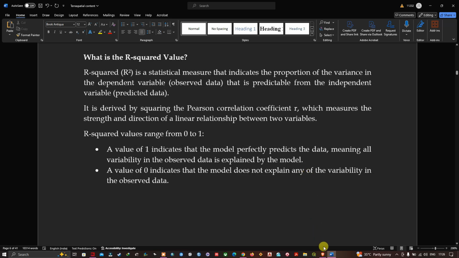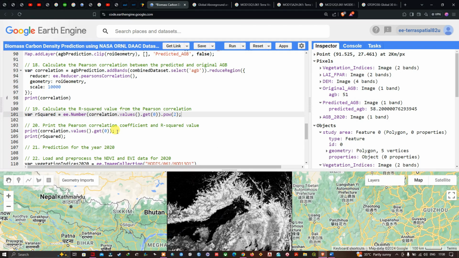So let me get back to the Earth Engine. Now, to print the Pearson correlation coefficient and the R squared value, we define a print of correlation dot values dot get 0, referring to this set here. And to get the R squared value we define a print of R squared, referring to this particular variable, where we added the power to the power of 2.